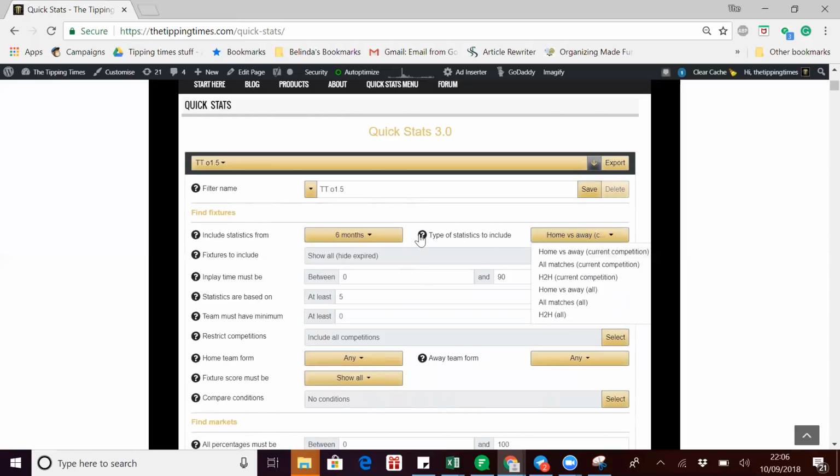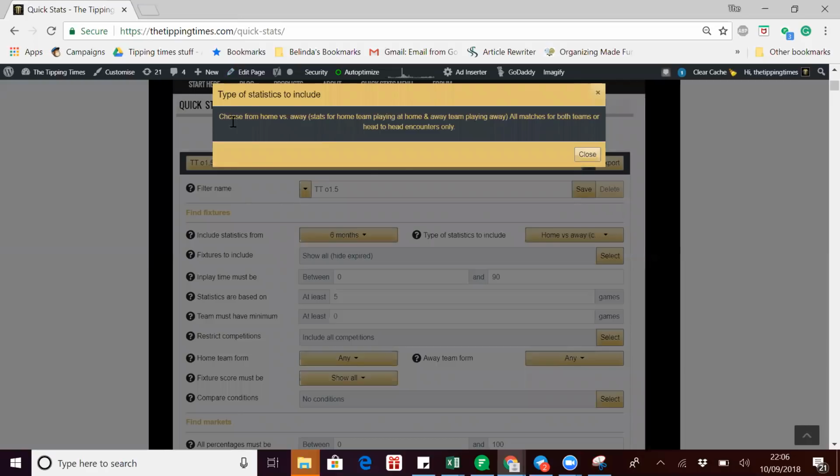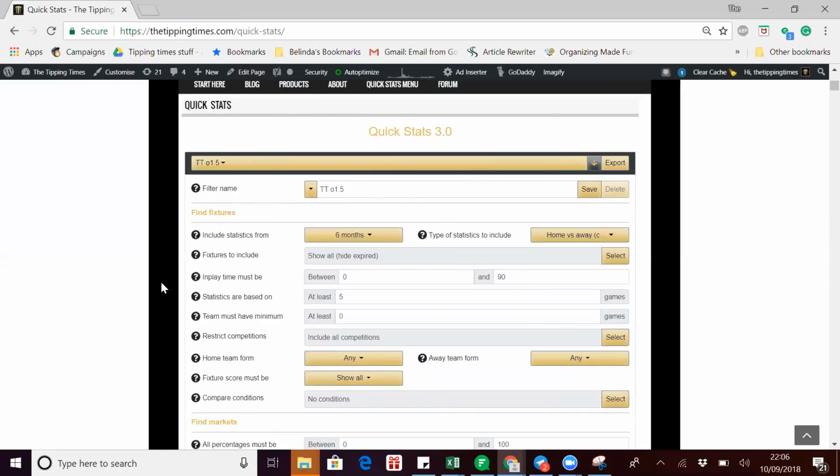If you click on it, I'll show you the pop-up. There you go, it's explained there. So if you're not sure of any of these filters or what they mean, just click on that and the pop-up box should hopefully explain it. If it doesn't, if you're still stuck with it, drop me an email, thetippingtimes@gmail.com, and I'll do my best to get back to you as soon as possible.